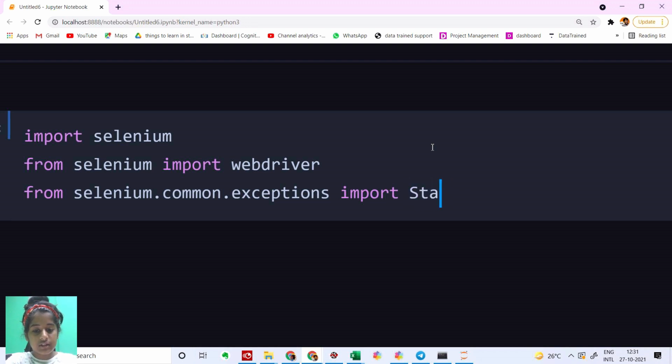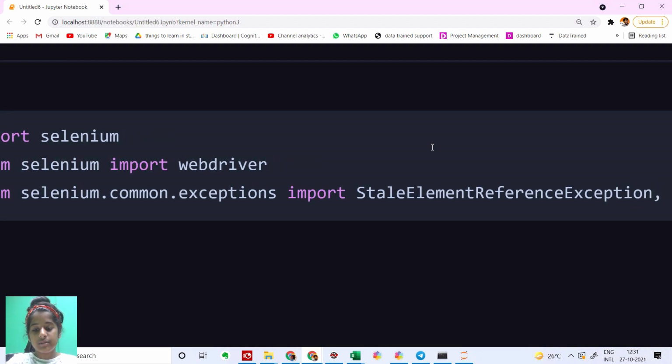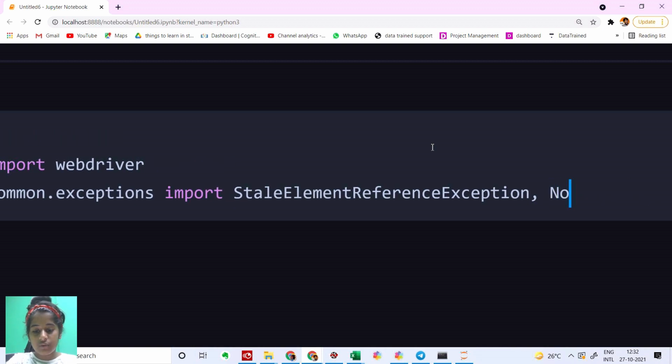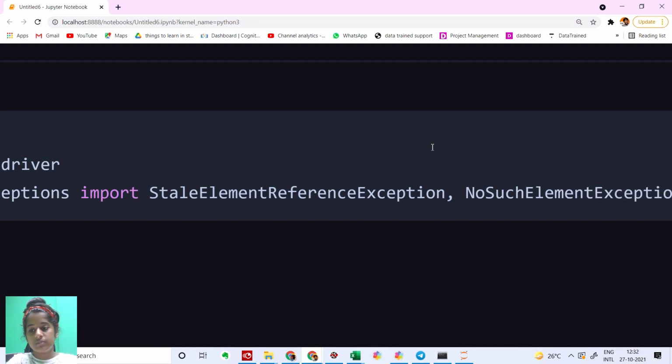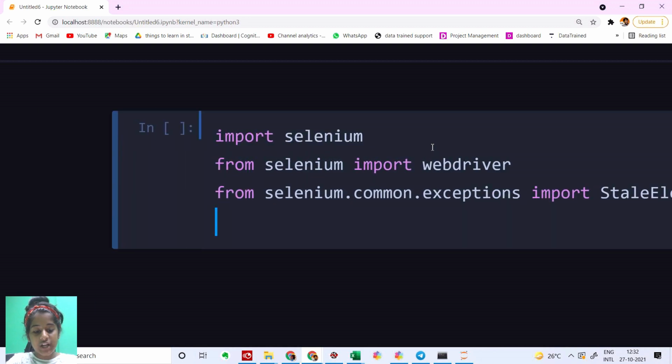I'm going to say StaleElementReferenceException and NoSuchElementException. We get this no such element error only when, in that page, there's no such element. Like if I put a link up there and add a class, and that class is not there with the link, then it's going to show this no such element error. So we're going to put this exception too. I'll say from selenium.common.exceptions import NoSuchElementException. And I'm going to import time. I'll say import time.